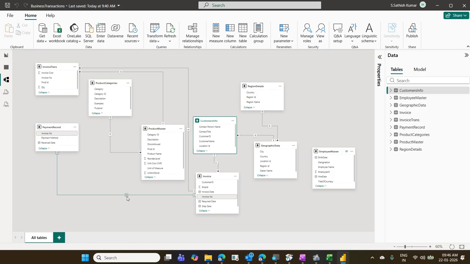One to many and one to one. What is one to many? Maybe one customer would have made many invoices. That's why one to many is available. Many to one means many invoices made by one customer. Both are the same; it doesn't make any difference here. In olden days we had to find this, whether it is a one-to-many or many-to-one relationship, and then connect it. But here Power BI takes care of it.